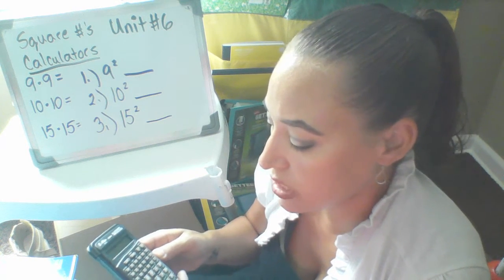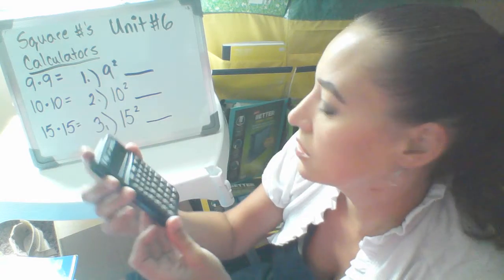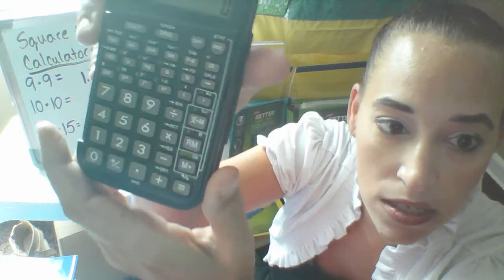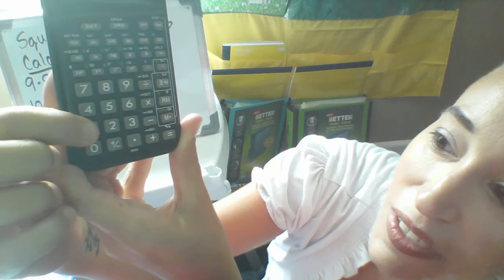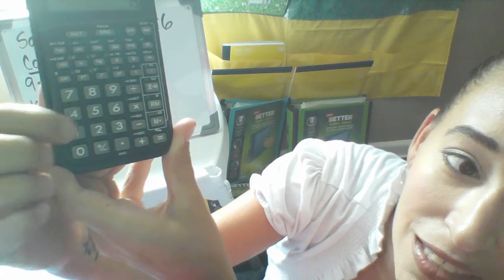Again, you're just simply going to press, and I will try my best to do this. It's really hard through the camera. So I'm going to do 15. Hopefully you just saw what I did. You'll see up here it says 15, right? Then I'm just simply going to hit this square button, and that's the answer. I don't press anything else. So 15 squared is 225.